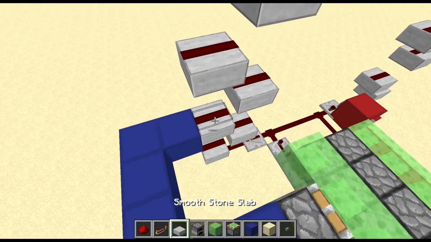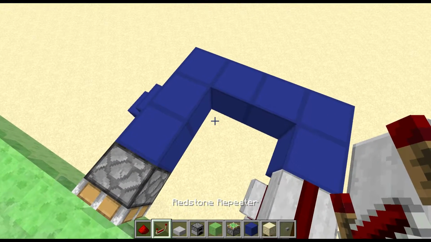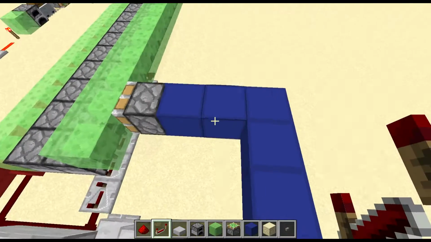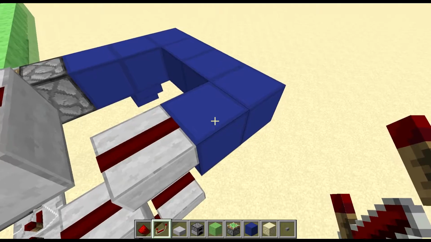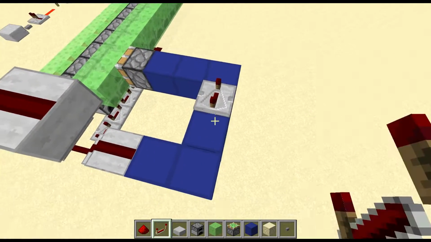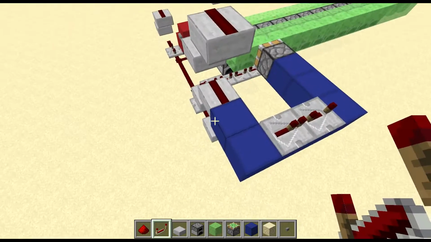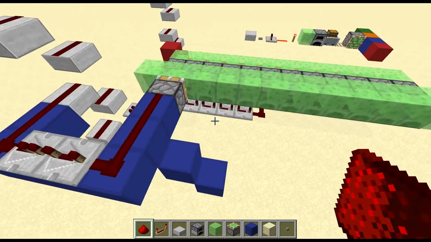But for the first level here, you need 6 ticks in total, including this one here. So 4, 5, 6, and then just fill in the redstone here.